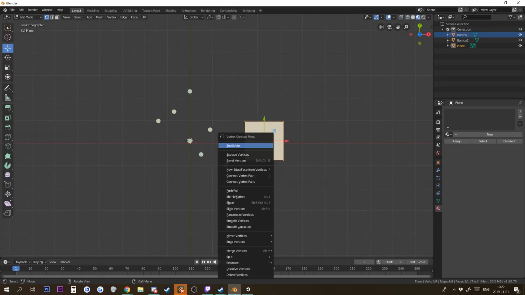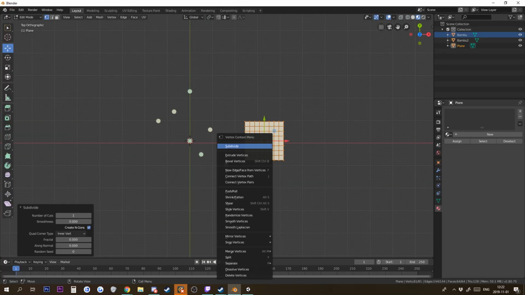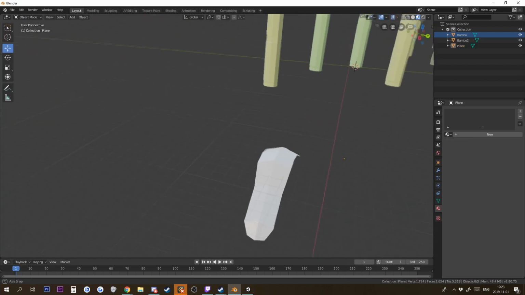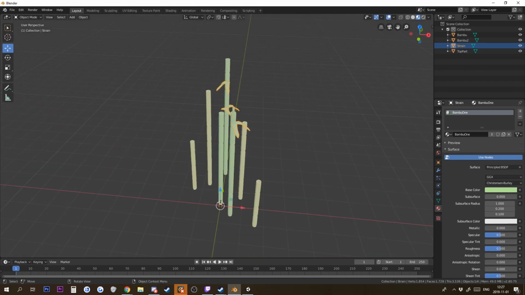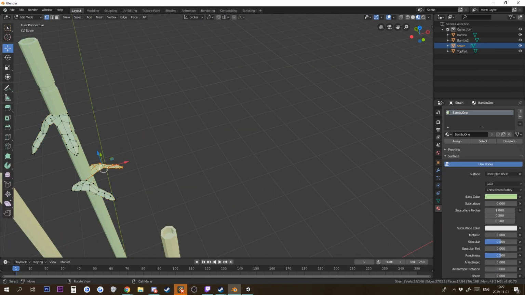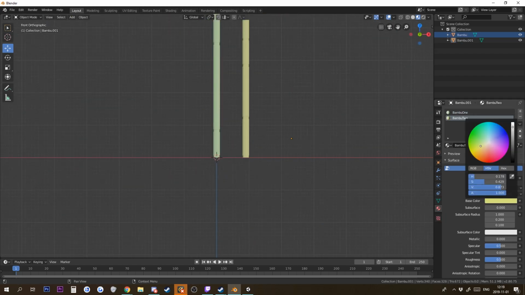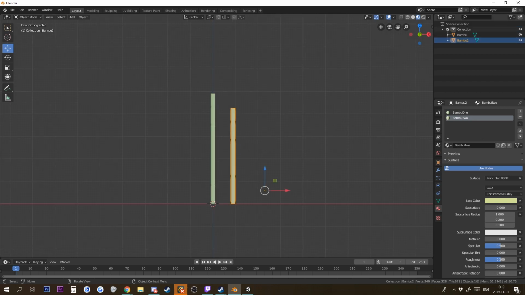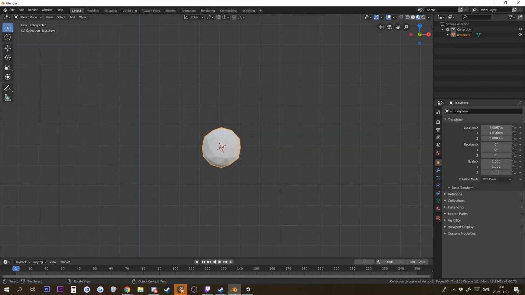Then I made some leaves from a plane. You select this plane, subdivide it a couple of times, and then make a little bit of a leaf-shaped thing. Duplicate the leaf, rotate it a little bit, and place it around here and there on some of them. Now make a lot of bamboo trees. Make 2 colors maybe, one slightly more green and one slightly more yellow. And there you go.